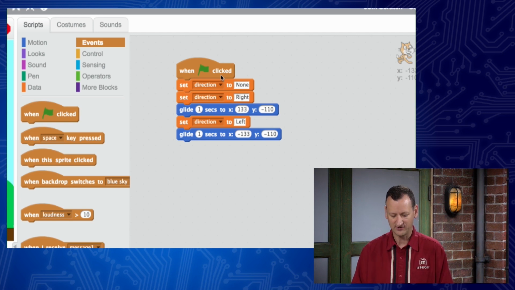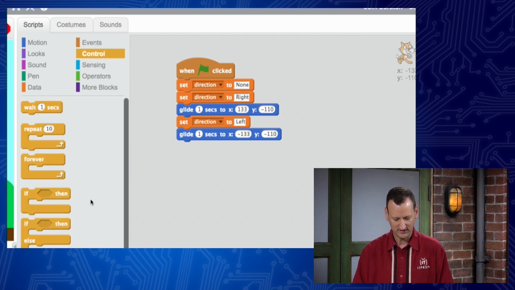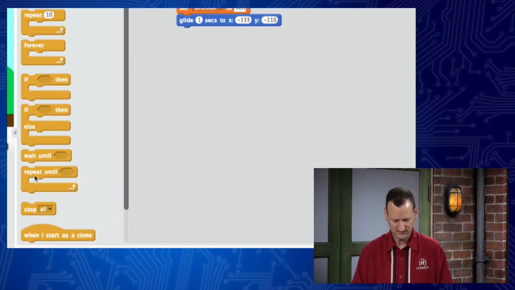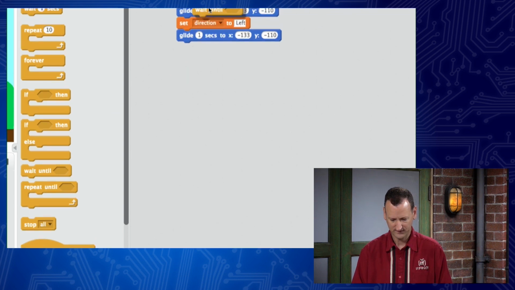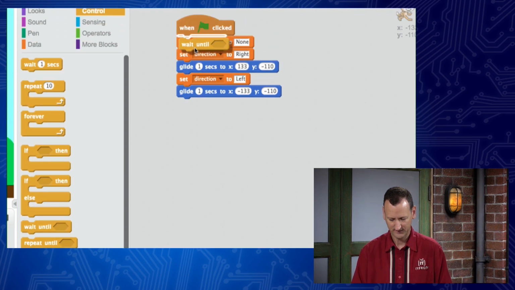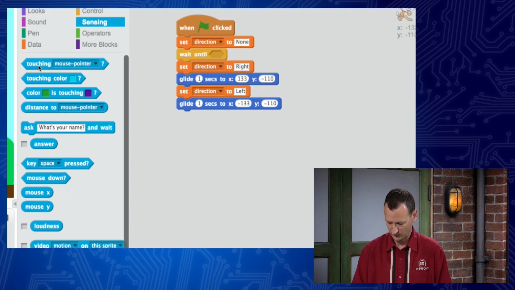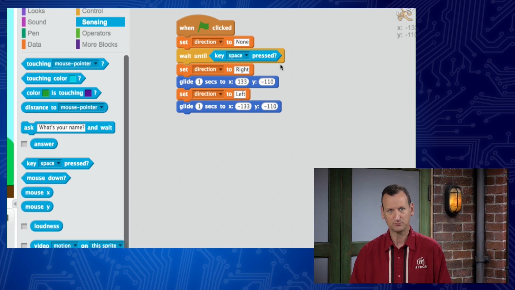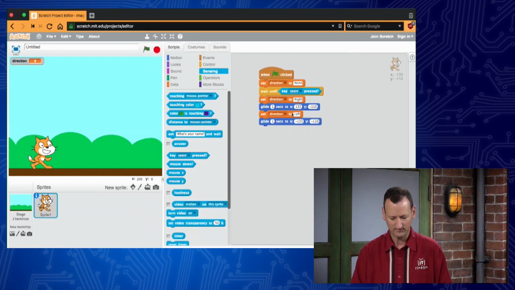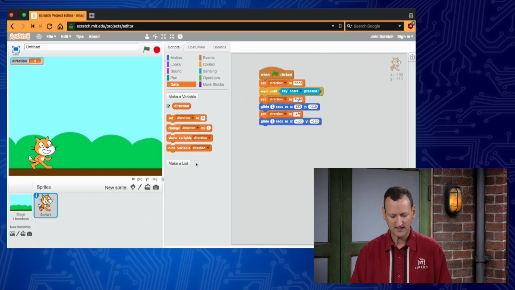I might want to have some kind of human interaction. So I might come in and say something like, I want to wait until, not repeat, I want to wait. Maybe I'll immediately set that variable to none, and then I'm going to wait until we press a key. So we'll say, I want to do a key, we'll do space pressed. So I'll have to press the space bar to actually kick things off and get it moving. So that's what I want to do, to be able to get in and see all of that happening. So that's my basic process that I'm going to go through.